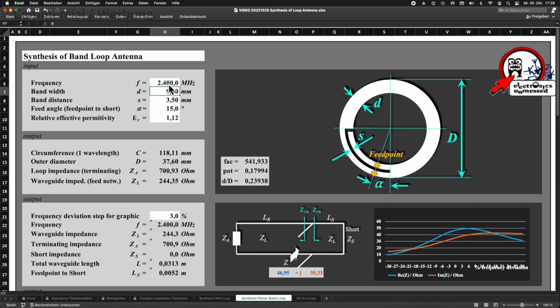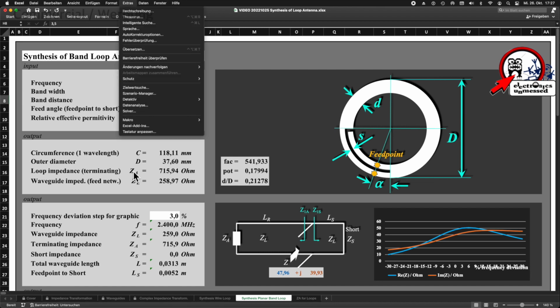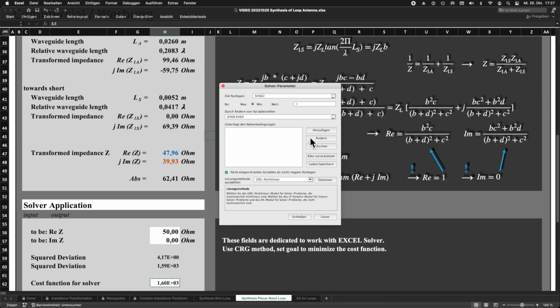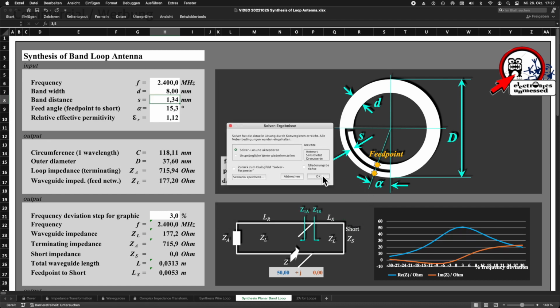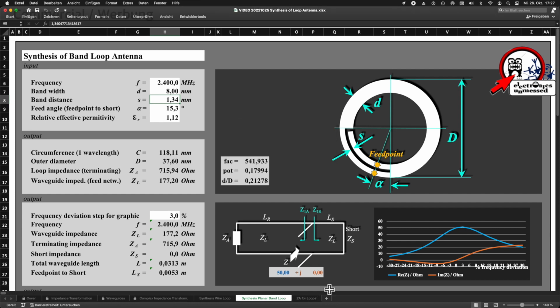So we enter the frequency 2400 MHz. The width of the conductive tape that makes up the ring should be 8 mm. With the solver we now vary the size of the gap S between the conductors and again the angle alpha that marks the feed point. The result is again a perfect fit, and we can read the size of the gap and the angle alpha.